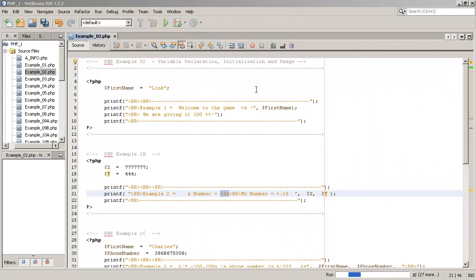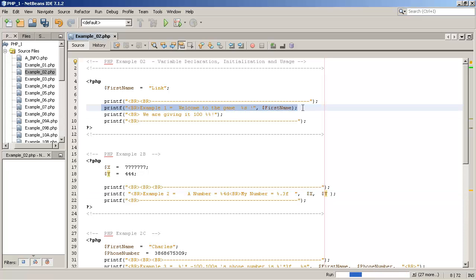Here we have some examples of variable declaration, initialization, and usage. If you look at the second line of code here in the first example, we're using the function printf instead of echo. Printf in PHP works sort of like printf does in the old C language, in which case we can pass in multiple arguments. So we have a string literal as the first argument, and then after the comma, the second argument is the variable first name holding the value of Link. So it's not going to display "example 1 equals welcome to the game %s", but it will display welcome to the game and then Link. Why? Because %s is a formatting argument that will take the value in this string and display it with this string literal.